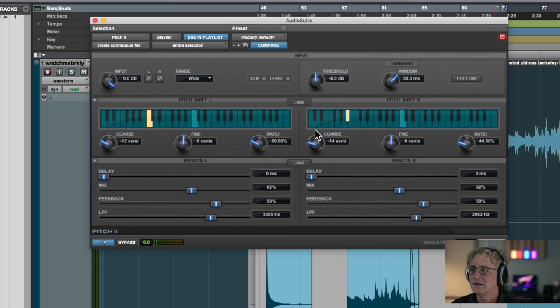So what if I do the same kind of concept as before and I split this down so that it's an octave and a half? That's interesting. And maybe this one will come in a little bit later. So let's start it again. Yeah, so I'm not crazy about that.